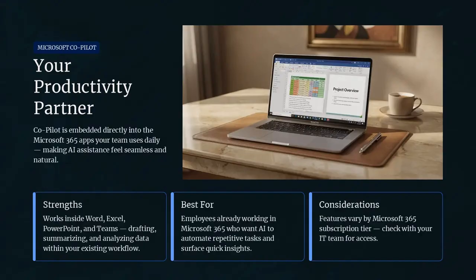It can draft emails in Outlook, generate PowerPoint presentations from a prompt, summarize Teams meeting notes, and analyze data in Excel, all without leaving the apps you already use. This tight integration is its defining advantage. Best use cases include organizations already on Microsoft 365 subscriptions, anyone who spends significant time in Word or PowerPoint, and teams that need AI assistance embedded in their existing workflow.